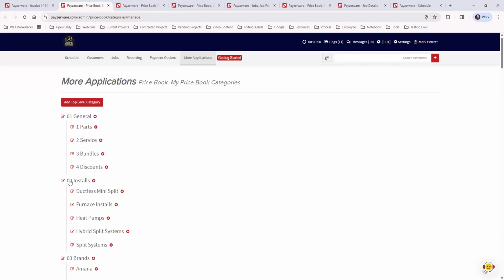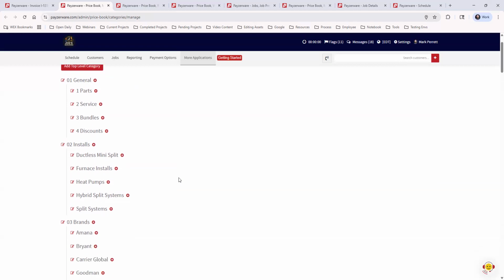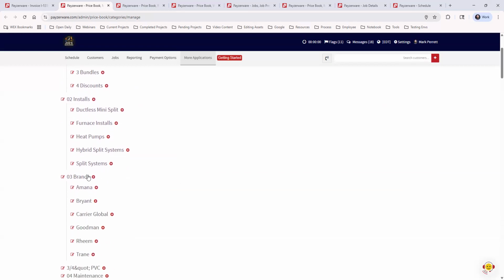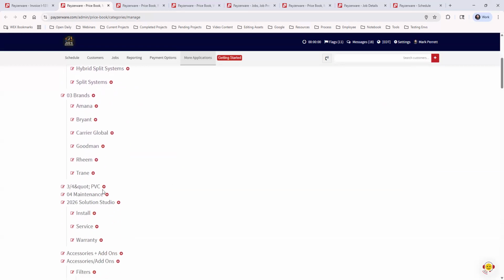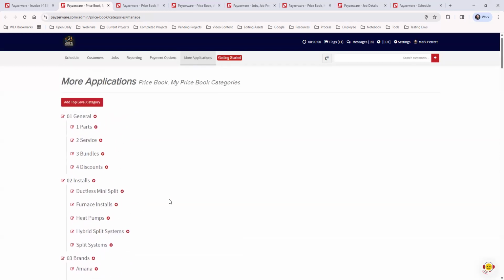I made a folder for installs. I made one that separates by brand. I have a maintenance category. This part is up to you. So we've got some HVAC crews in here. Some of you are doing plumbing. This is going to be tailored to how you want your technicians, or whoever is going to actually be accessing the price book. You want to organize this in a way that is going to be easy to navigate for everyone, which may be different business to business.